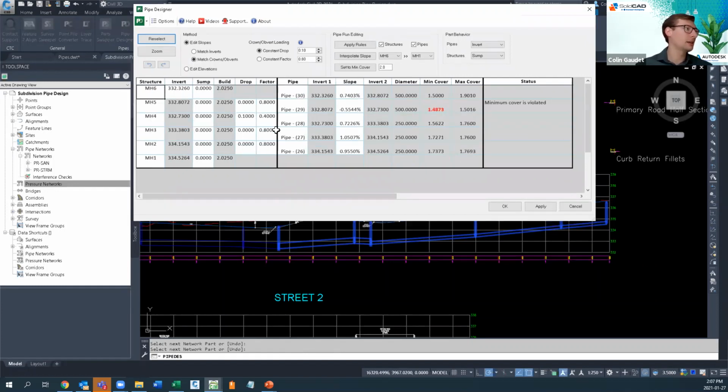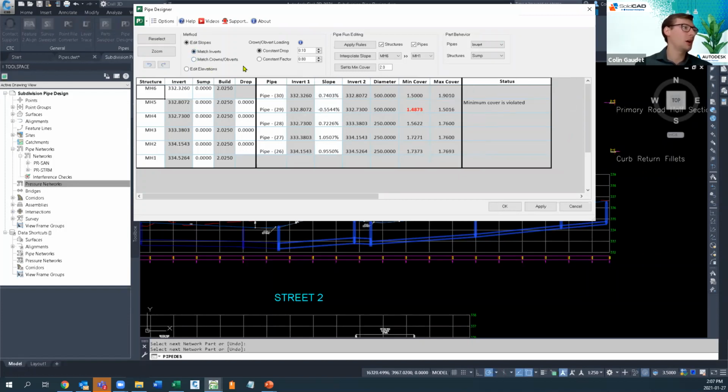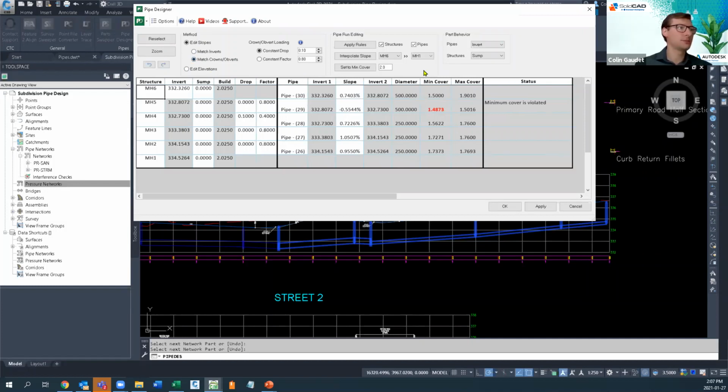Things like maybe up here, looking at how we're adjusting things. Is it matching crowns? Well, right now, or are we matching inverts? It's going to change things a little bit. I'll match crowns. That's good. Are we dealing with the inverts of pipes? Are we dealing with the crowns of pipes or tops of pipes? Well, right now it says inverts. I can adjust the crowns of pipes and put it back.